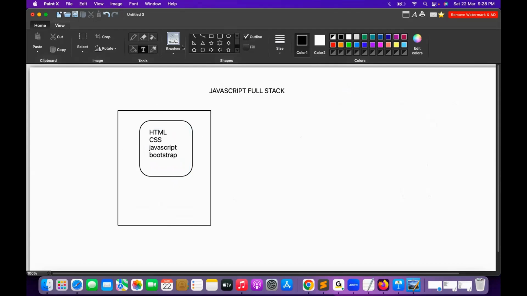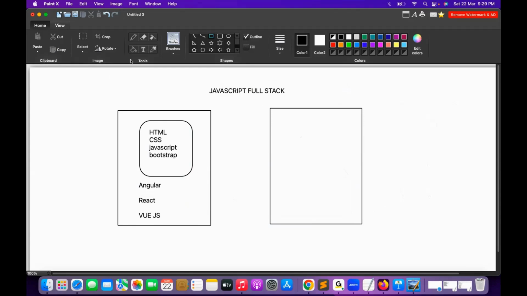And again, here we will have three different kinds of technologies: one is Angular, one is React, one is Vue.js. Okay, come to the backend part. This is the front end, this is the backend. Let me write down the terminology very clearly now. This is the front end, and now this is the backend. And this is the database.